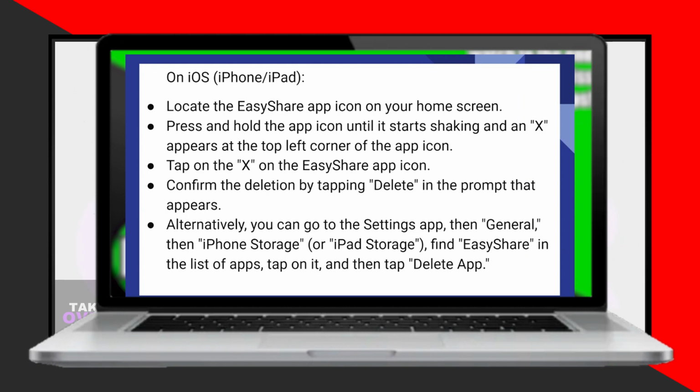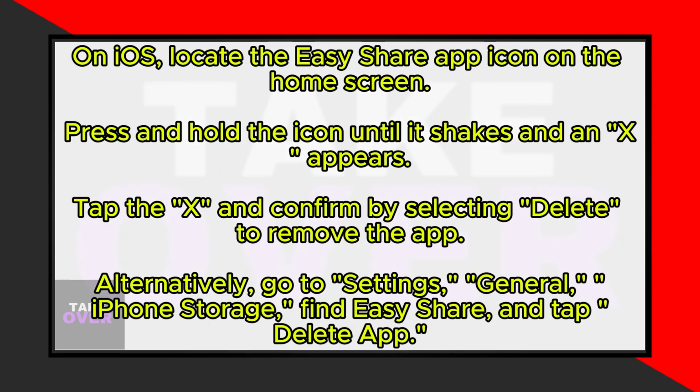For iOS devices, the process is equally simple. Locate the Easyshare application icon on your home screen. Press and hold the app icon until it begins to shake and a small X appears in the top left corner of the app icon. Tap on the X and then confirm the deletion by selecting Delete in the prompt that appears.